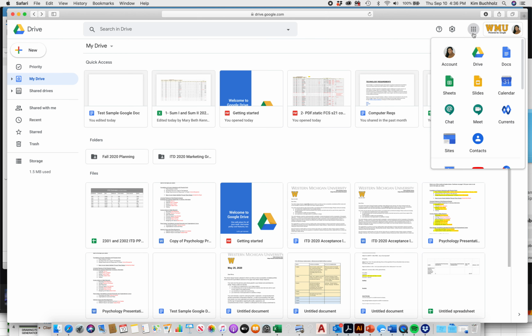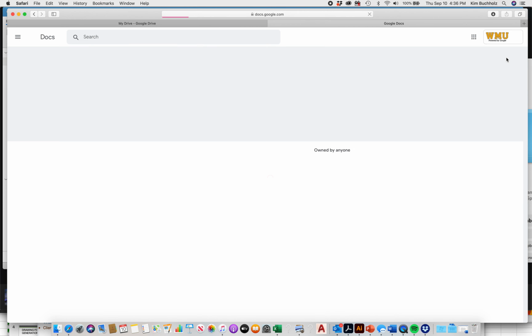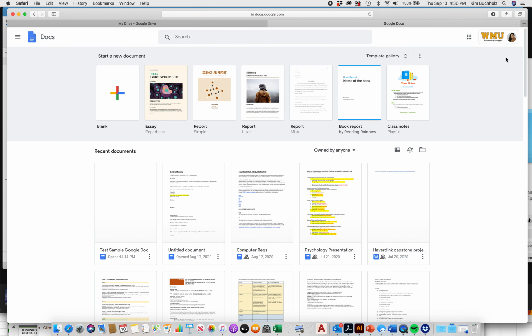I'm going to go back to the waffle, and you can see that it says Docs. So I'm going to click that. And then I'm going to start a new document. You would click here to start a new document. If you've already started a document and you want to get back in, it will show them here. I really like that it shows the thumbnail of the document in addition to the document name, because I'm a visual person, so I wouldn't remember what psychology presentation was unless I saw it.